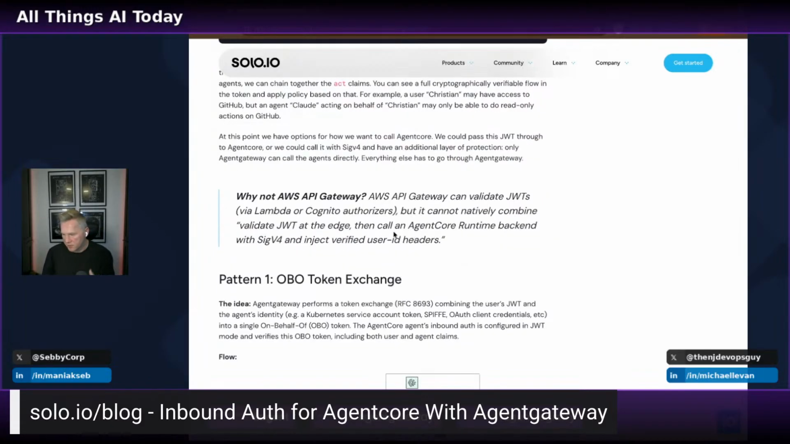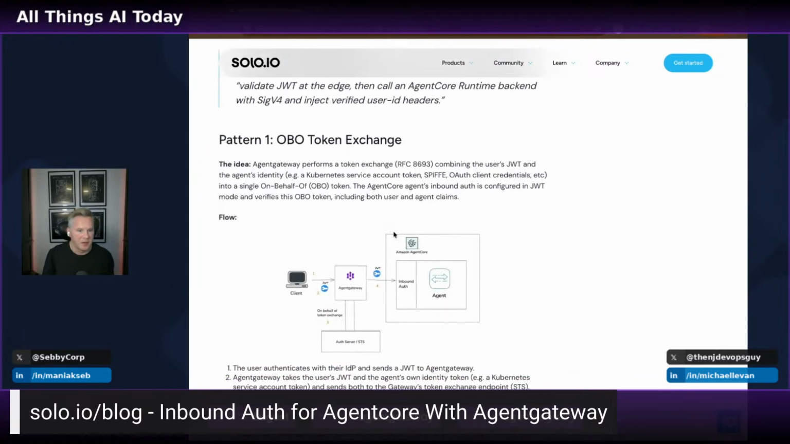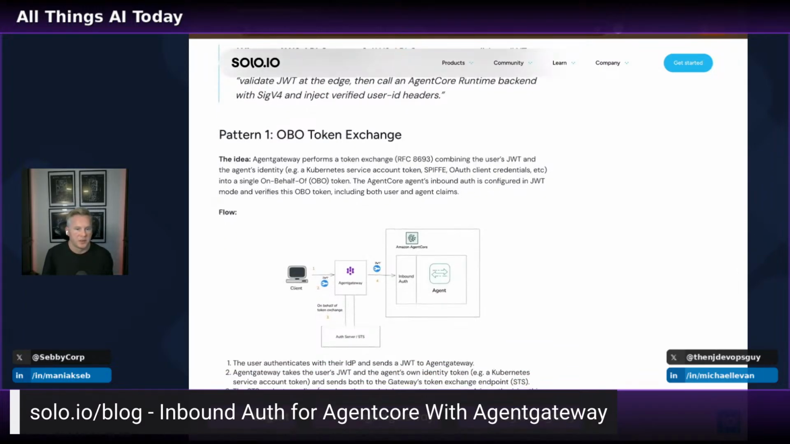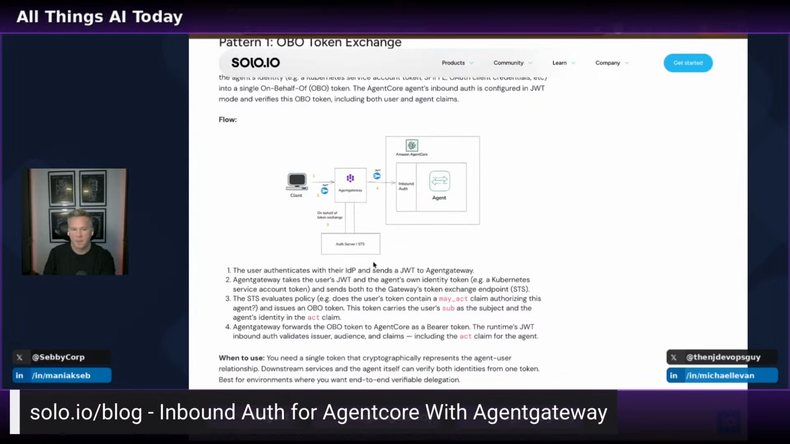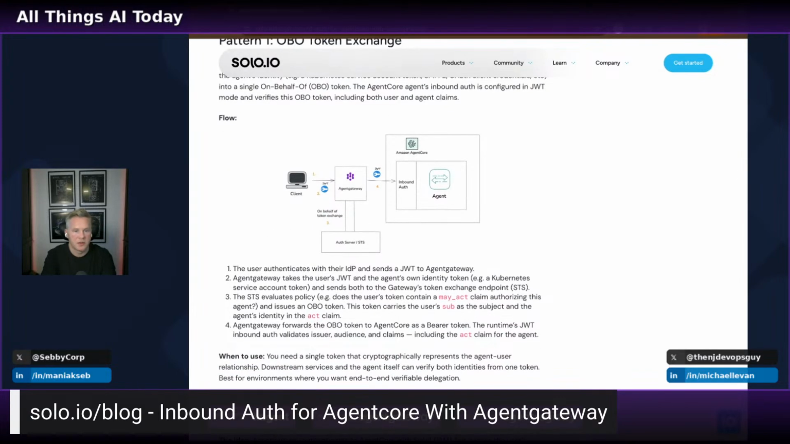And Christian also talks about the three different patterns that we see here. So OBO token exchange, the first pattern, is the purest expression of the on-behalf-of approach. And the flow is really plain and simple. The user authenticates with their IDP and sends a JWT to Agent Gateway.